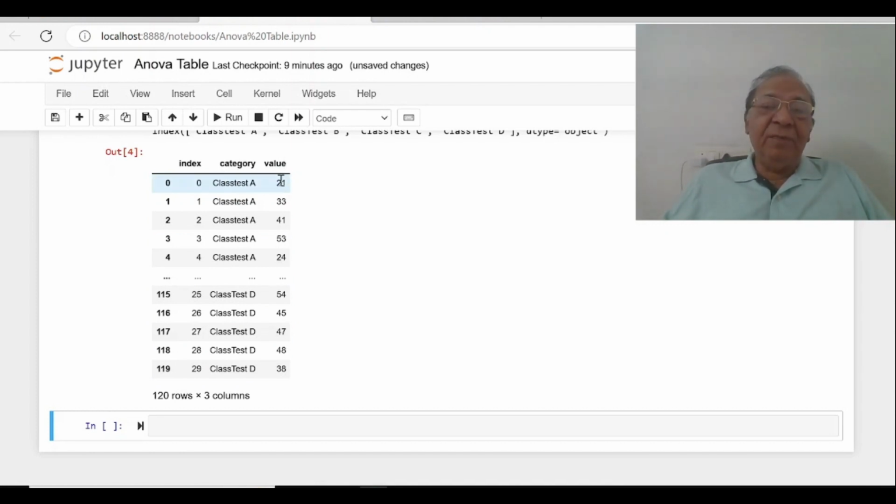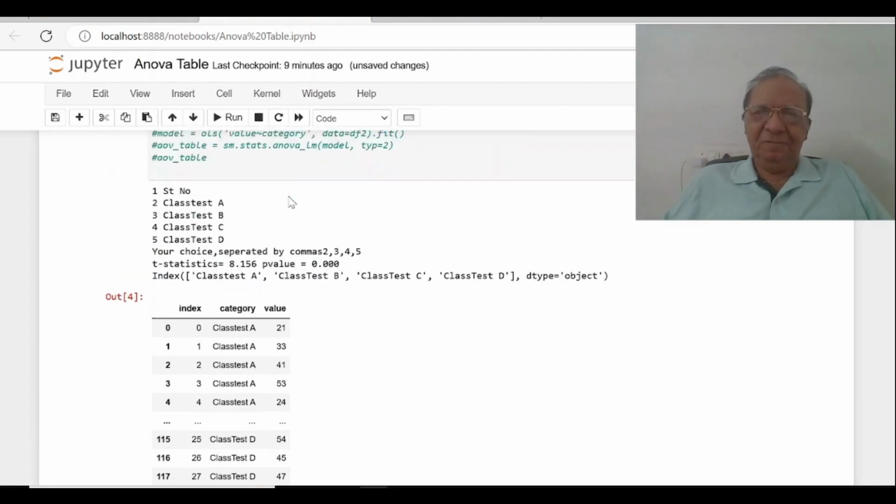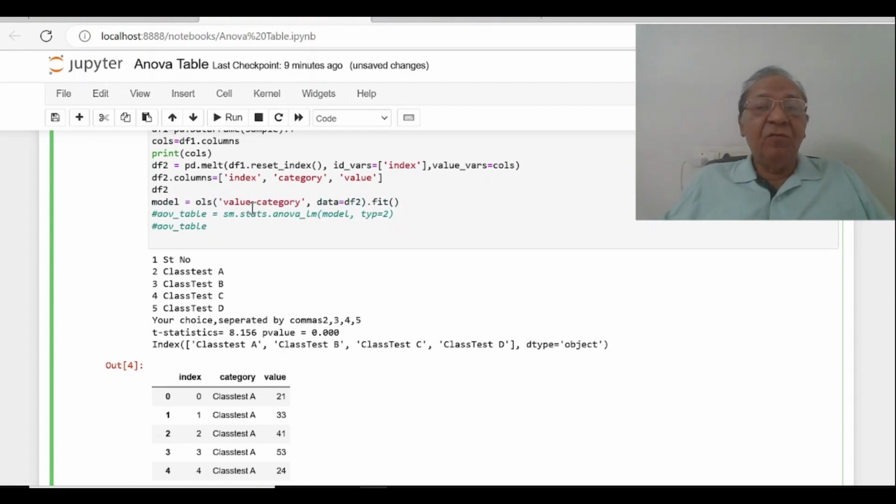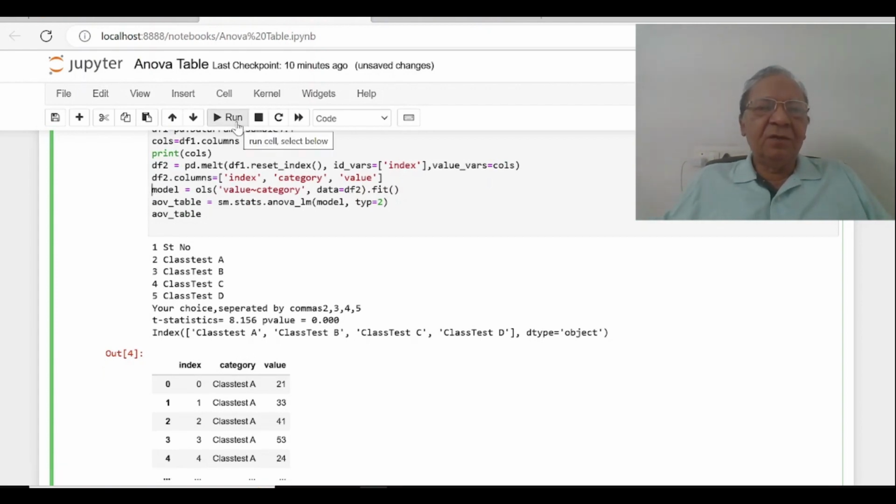So values will be regressed on categories and you will get a model. Model is equal to OLS, value tilde category, that is, values will be regressed on category. Data is our df2, which will fit a line, and then it will create an ANOVA table, and we can show the ANOVA table. Let us run it. We don't want to show df2 now, we have already seen it. This was for our purpose.